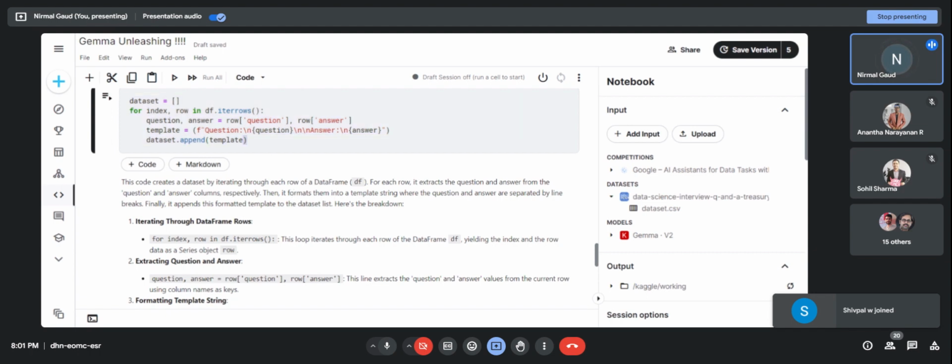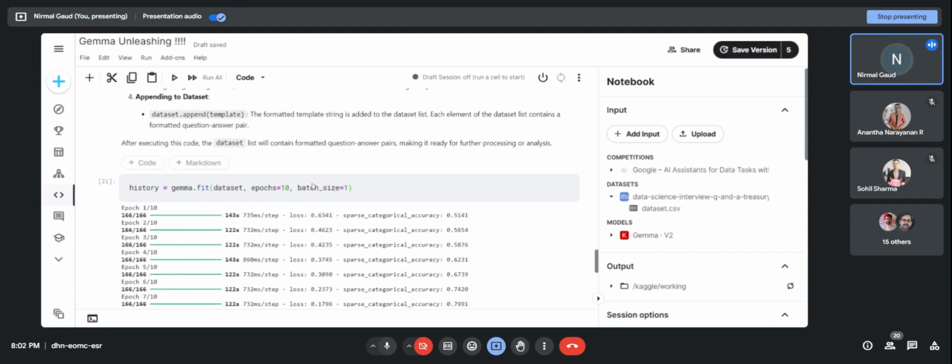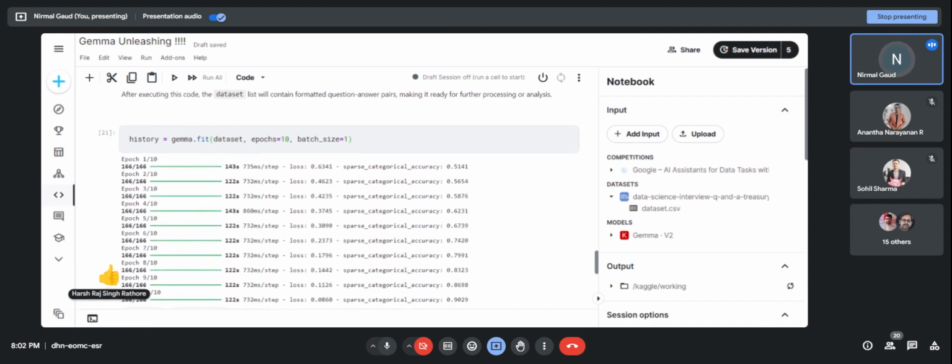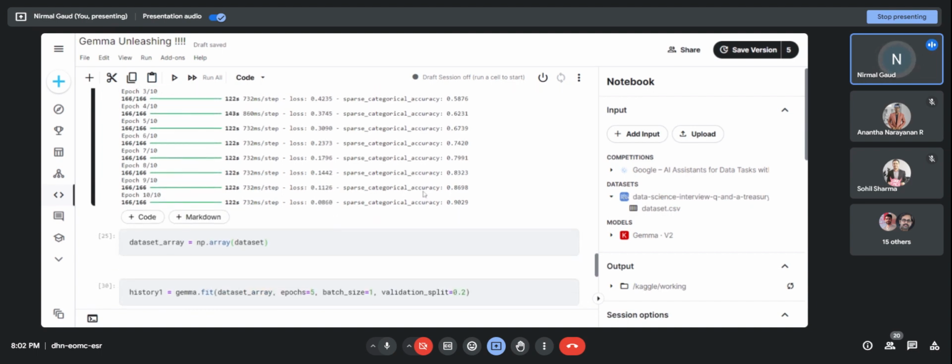Okay, so I am doing this thing. Fine, I made the data set, and I fit the data into the model for training. I worked for 10 iterations. Okay, for 10 iterations I did. My model is trained. See the accuracy: till 90 accuracy came.